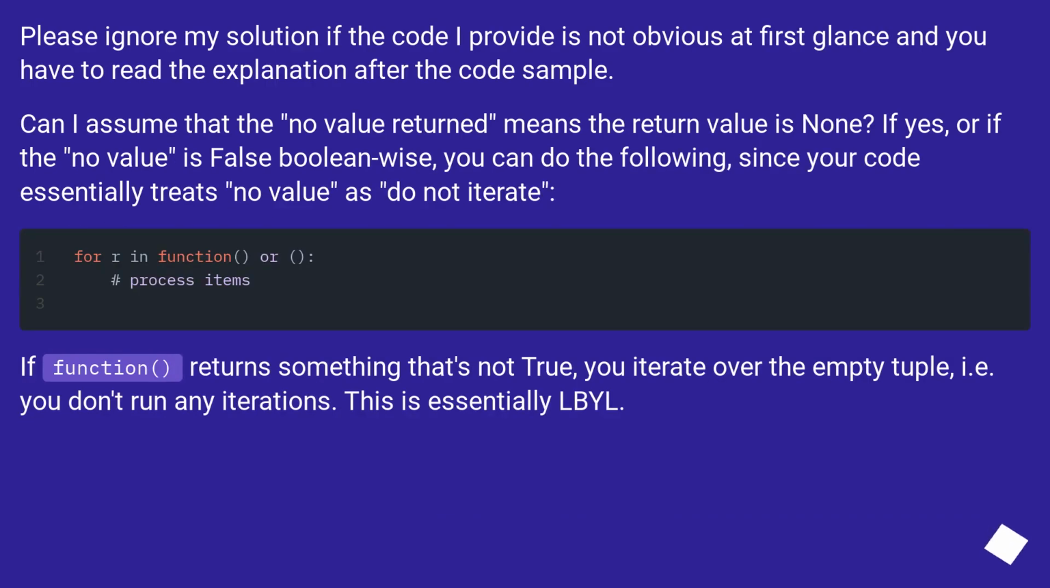Please ignore my solution if the code I provide is not obvious at first glance and you have to read the explanation after the code sample. Can I assume that no value returned means the return value is None? If yes, or if the no value is false boolean-wise, you can do the following, since your code essentially treats no value as do not iterate. If the function returns something that's not true, you iterate over the empty tuple, i.e. you don't run any iterations. This is essentially LBYL.